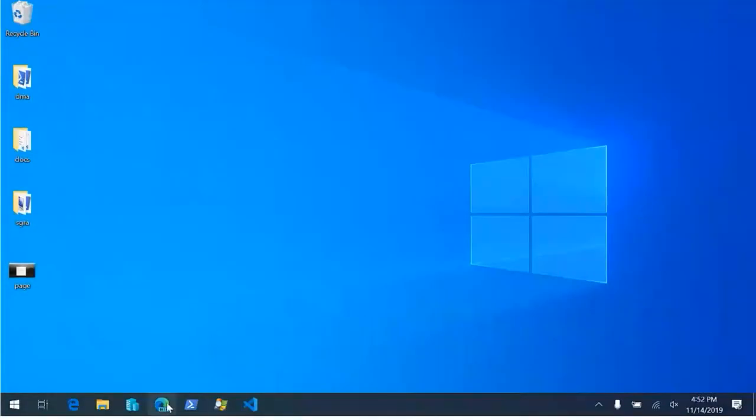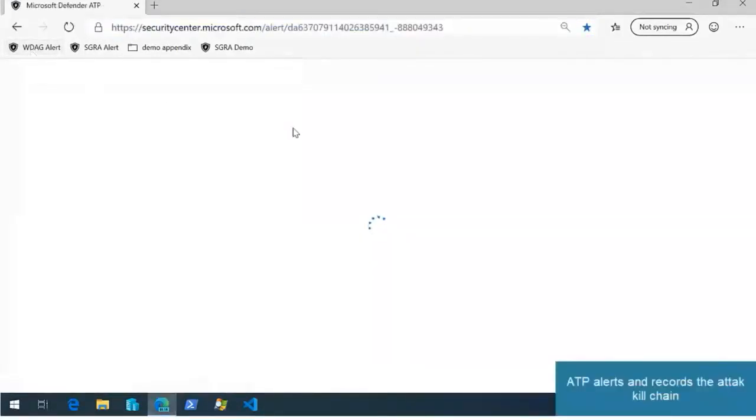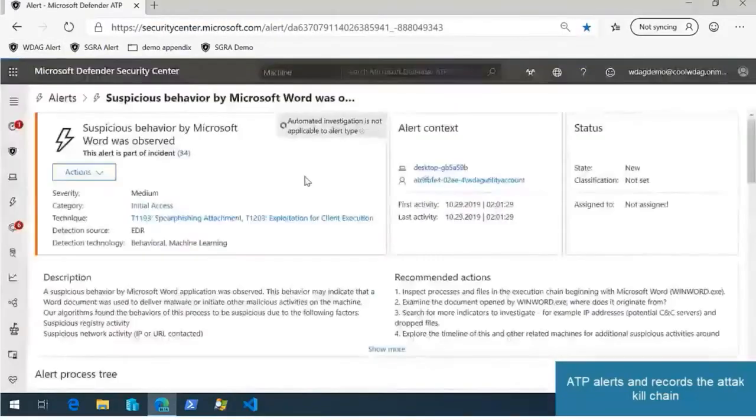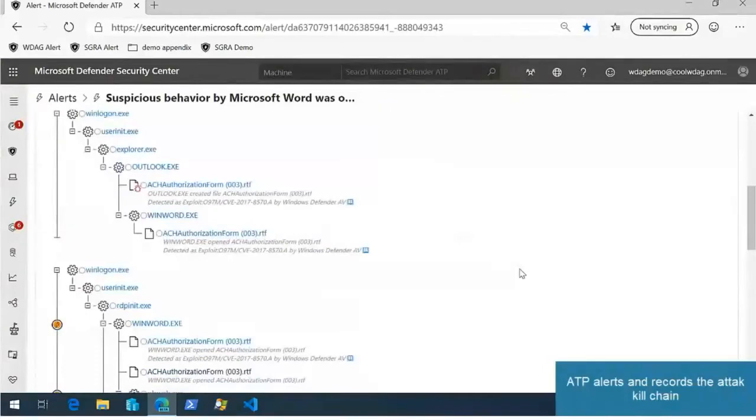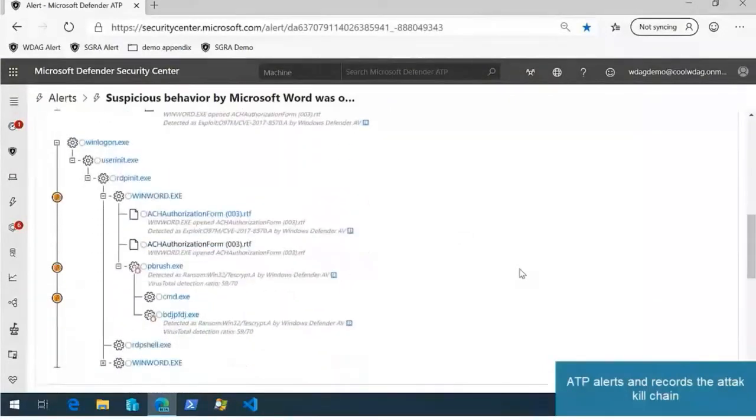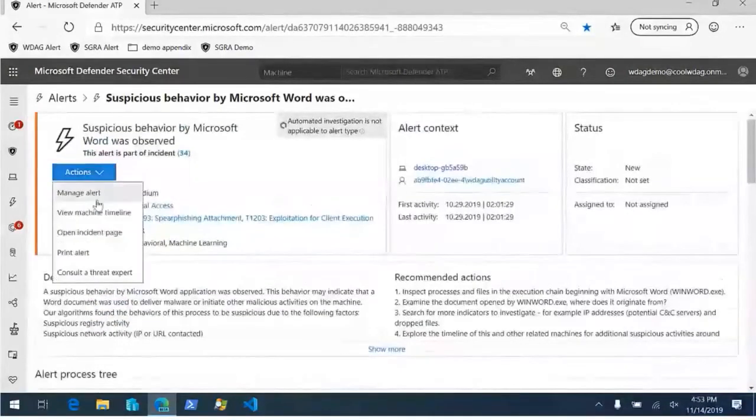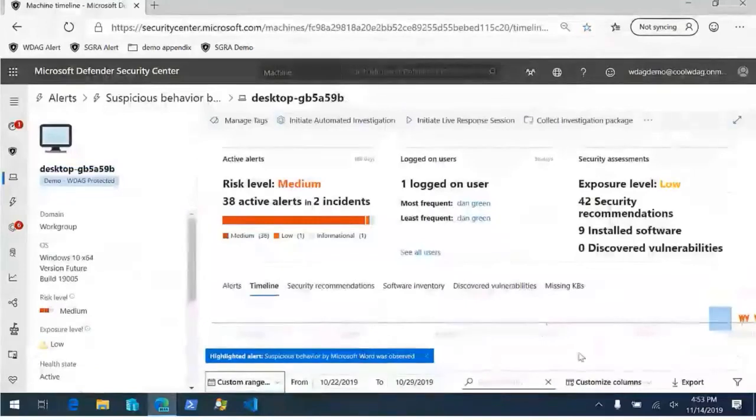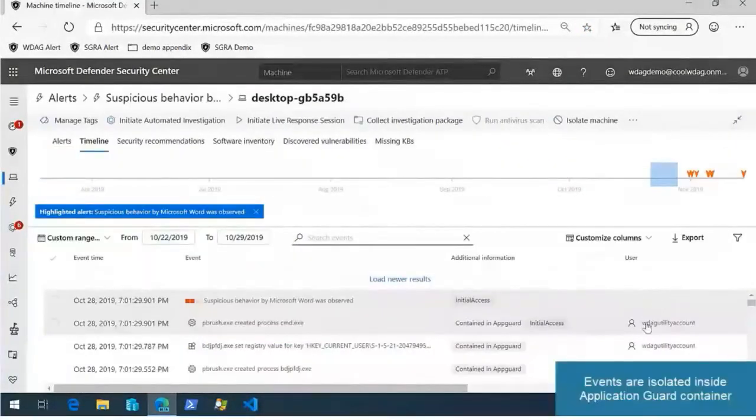Now, not only are we able to isolate the bad guy, but in the same case, all the interaction the bad guy was doing inside the container was being recorded and is presented to the MD admin as a complete attack kill chain. It has your different IOAs, IOCs. It has the signatures of the malware.